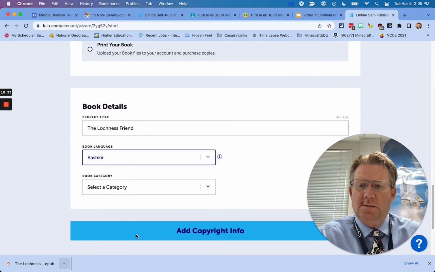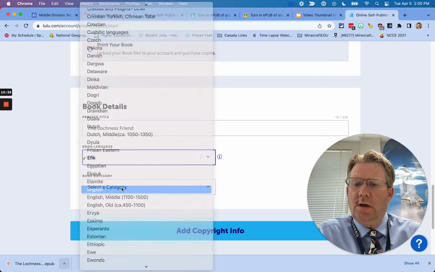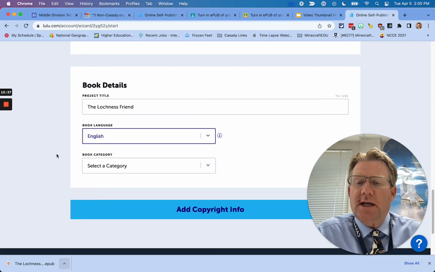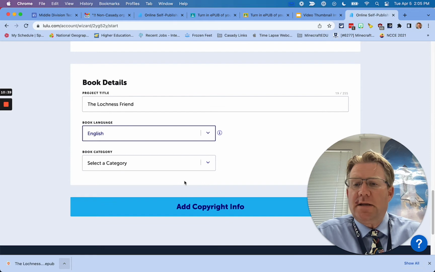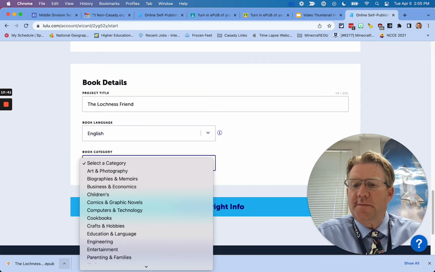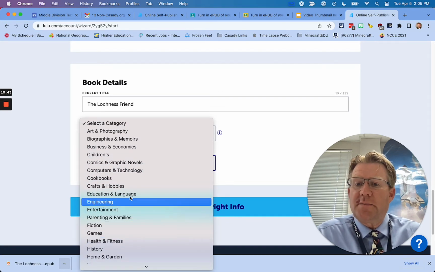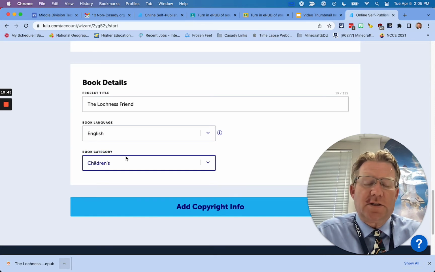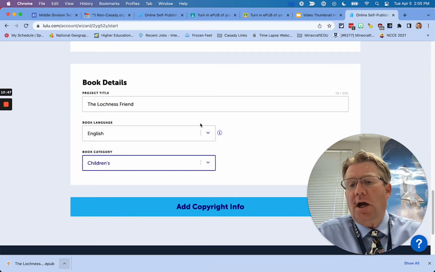Again, I have a document that goes through all of these step by step, which is kind of nicer sometimes to see than just watching a whole long screencast like this. All right, so that's good. Title, it's in English, and it's a children's book.